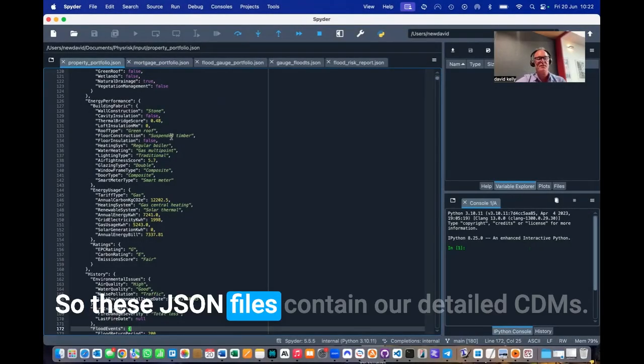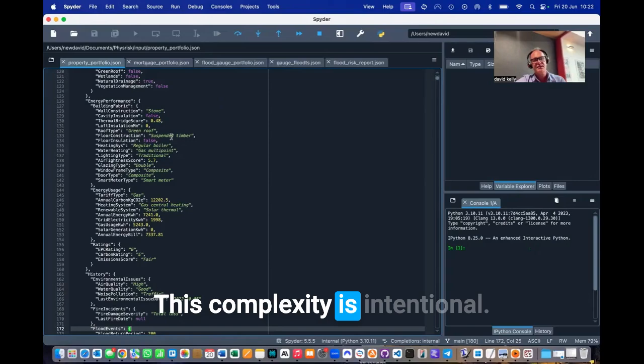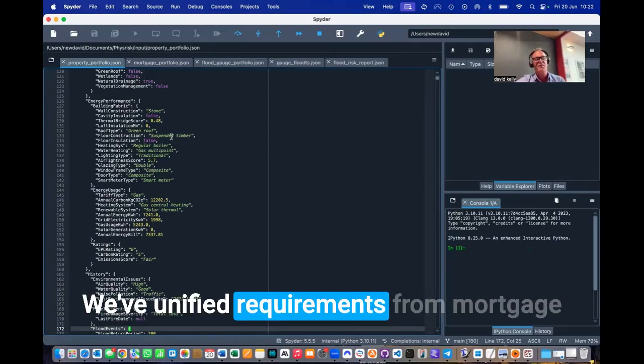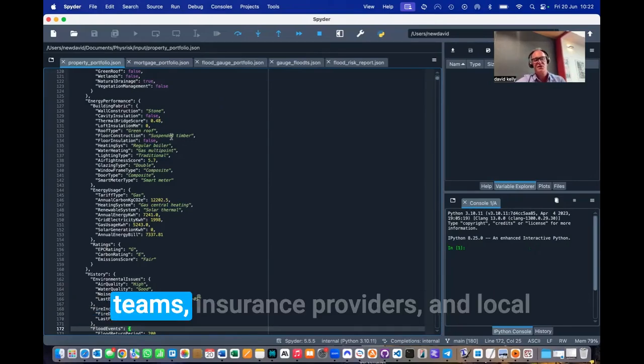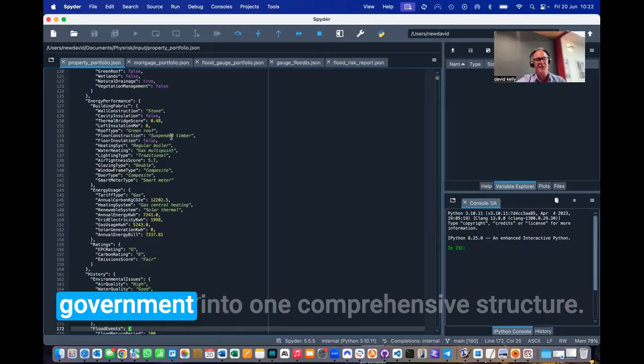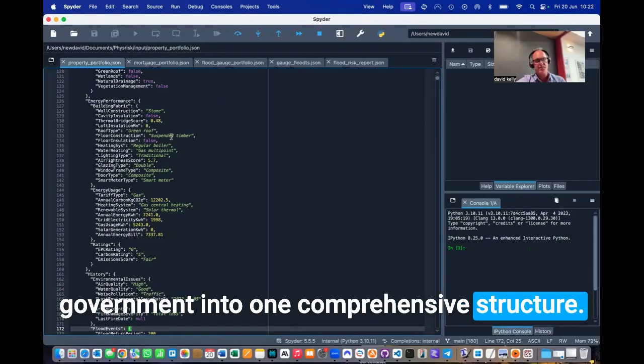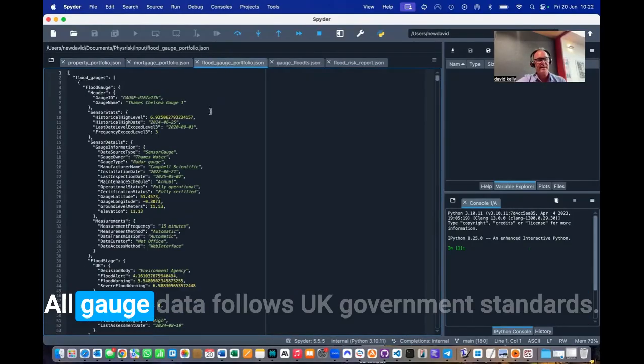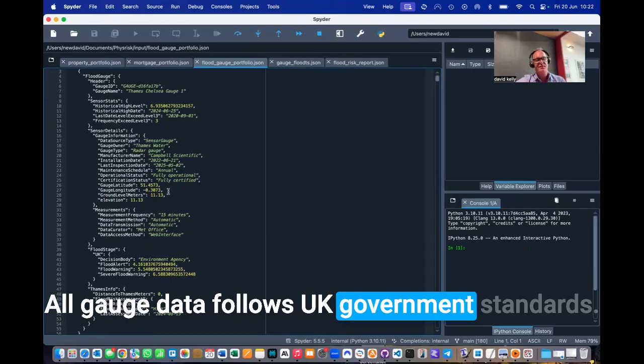So these JSON files contain our detailed CDMs. This complexity is intentional, as we've unified requirements from mortgage teams, insurance providers, and local government into one comprehensive structure. All gauge data follows UK government standards.